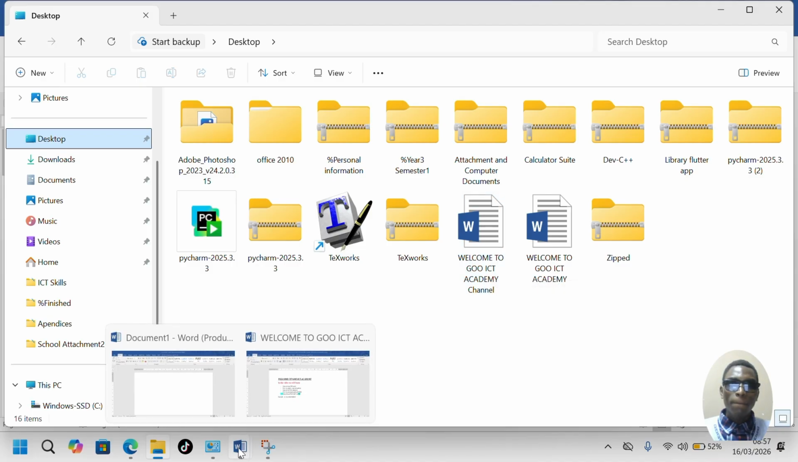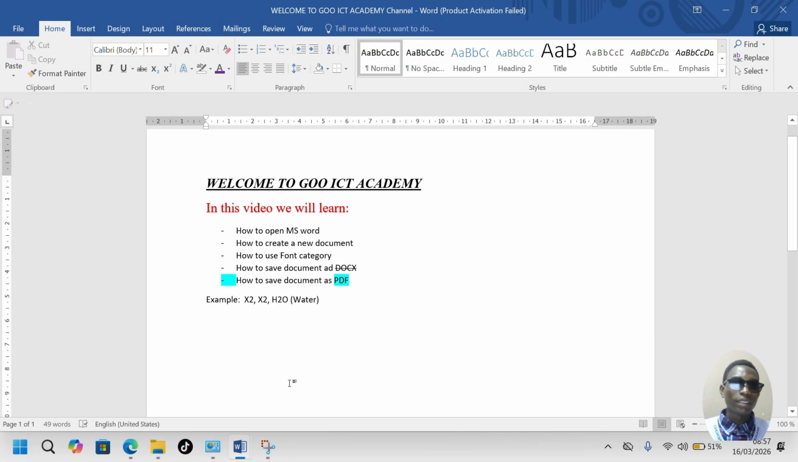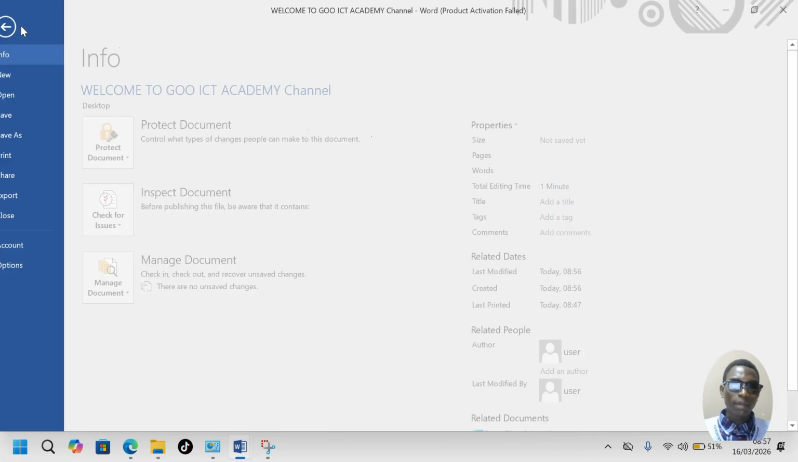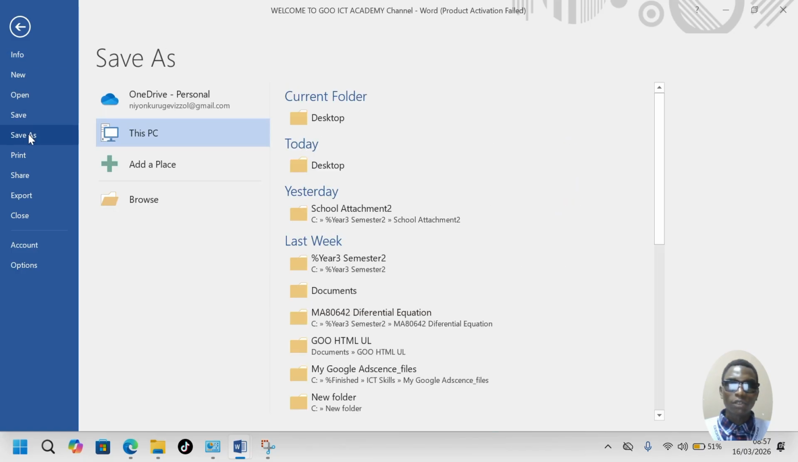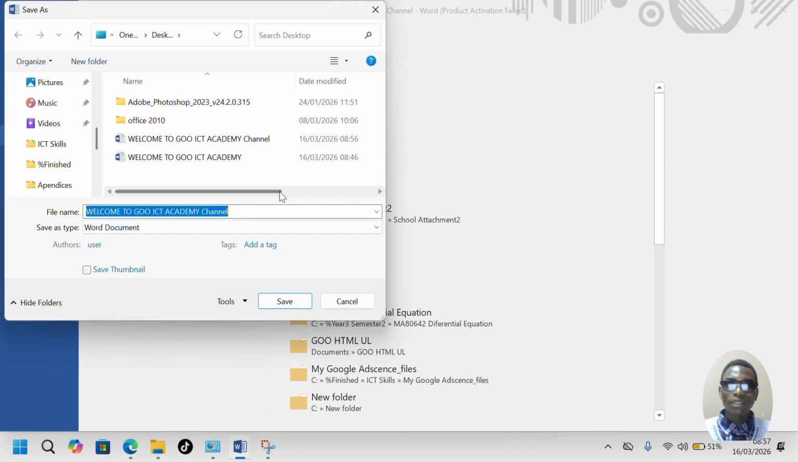Then you can also save it as PDF. To save as PDF you should follow the following steps. Yes, the first step is to click on the file tab. You click on the file tab, you select save as, you click on it. Then you also choose a folder. Let us also use desktop. Then for file name, you can leave it like this one, but you can change it to whatever you want.